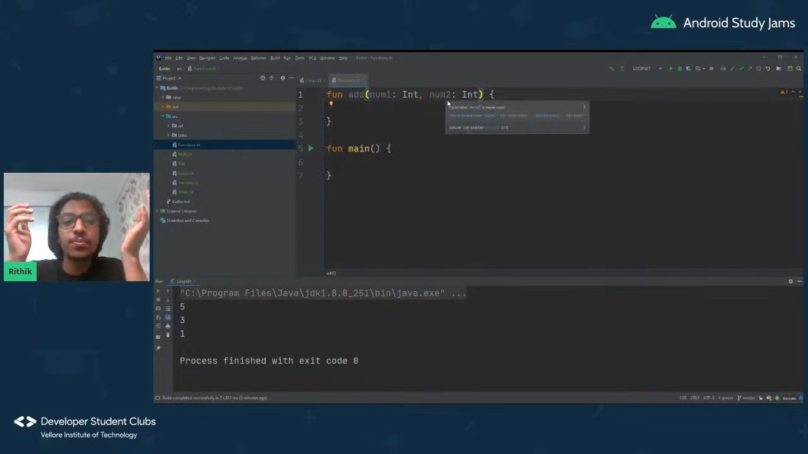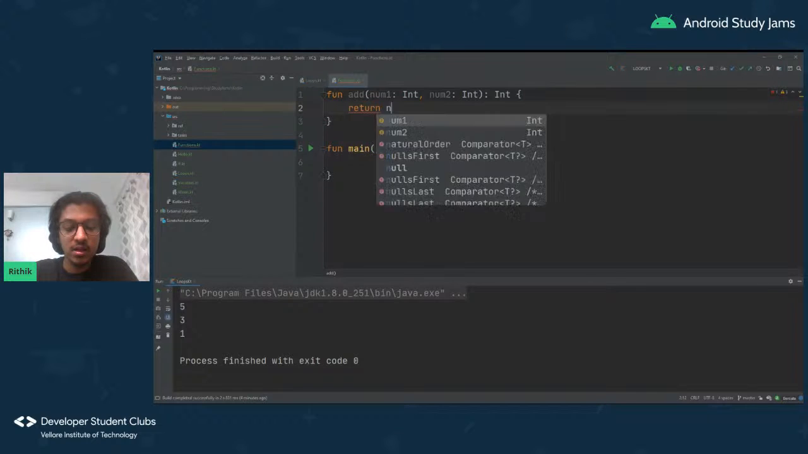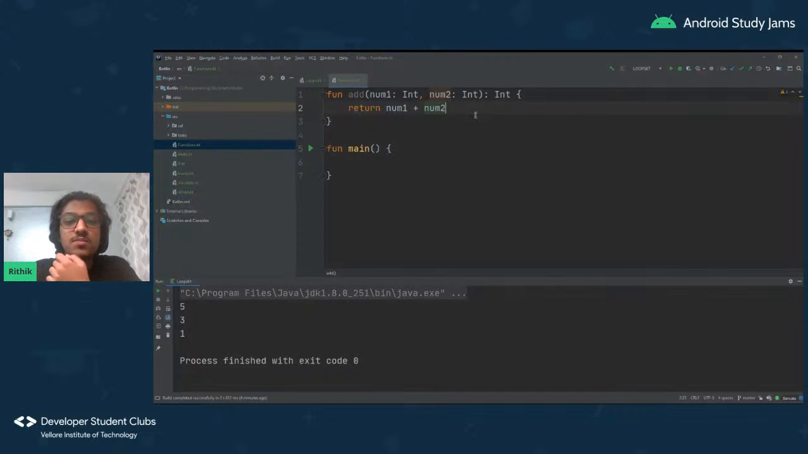Now, after calculating the sum of these two numbers, we need to return the answer, right? Otherwise, this function will be totally useless. To define what we are going to return from a function, we add a colon at the end of the function definition, followed by the data type which is going to be returned. In this case, it's going to be an integer, as the sum of two integers will always be an integer. So now for the part where we return something from the function, we use the keyword return, followed by num1 plus num2. And this is because we wanted to calculate the sum of the numbers, right? So this function will take num1 and num2 as arguments and return the sum of both these numbers.